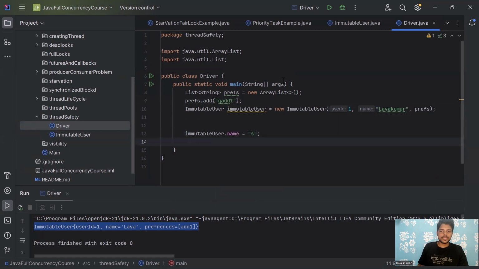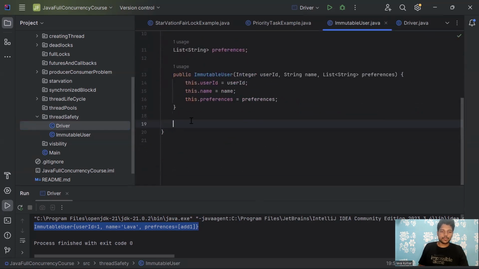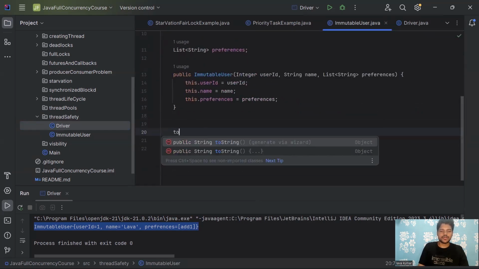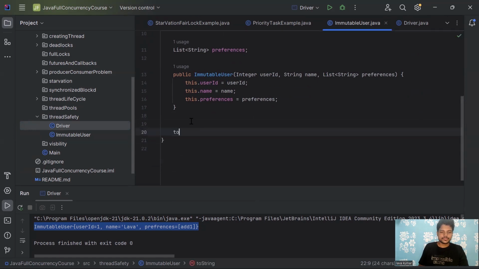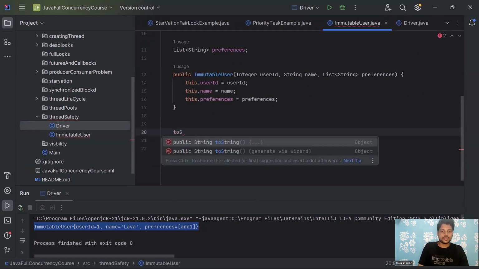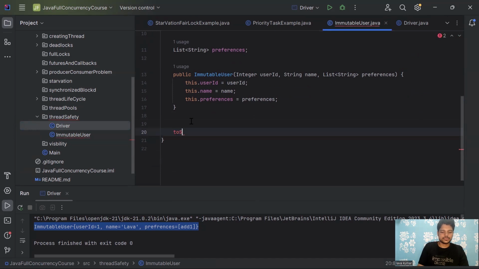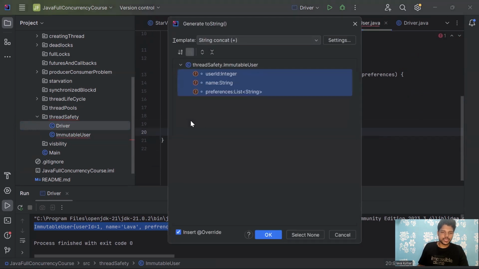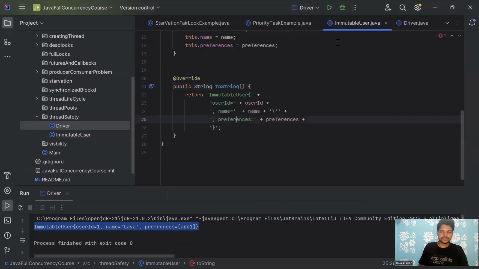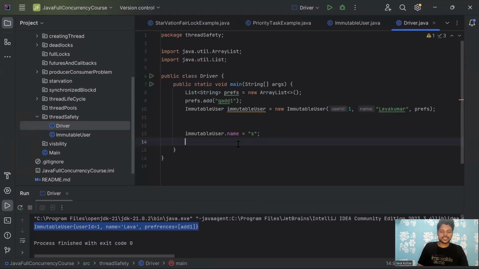So for example, let's build an object, right? Let's build a toString to define even better. Okay, let's define a toString from all the values. Now if you print the immutable user, your initial name, which is basically my name, will be updated to the name s.